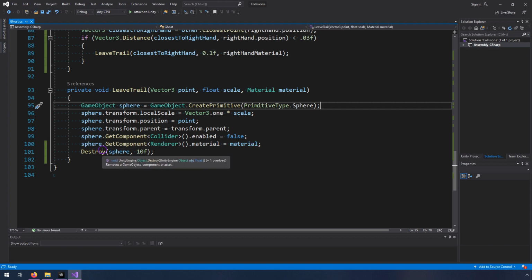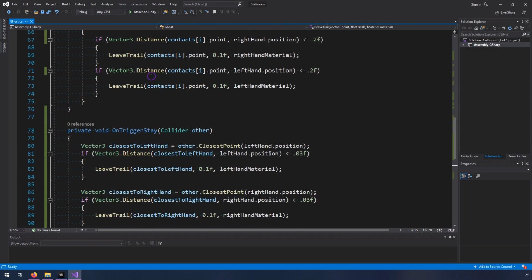So like that trail of pink spheres, if you don't turn this collider enabled off, then it's gonna stack those spheres up and not be the behavior you want. And then the renderer, you get that and you can set the material. So that's all that I'm doing here. And then I'm setting it to destroy itself after 10 seconds. So that's what leave trail does, just so you're familiar, because I'm going to use it a bunch.